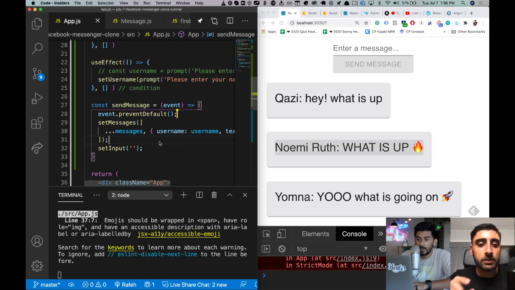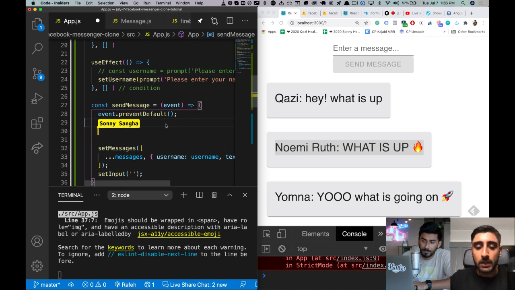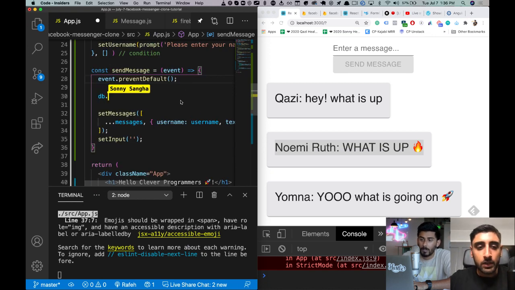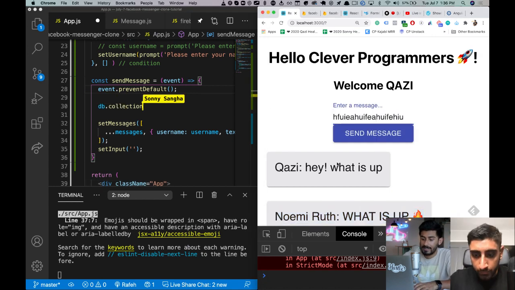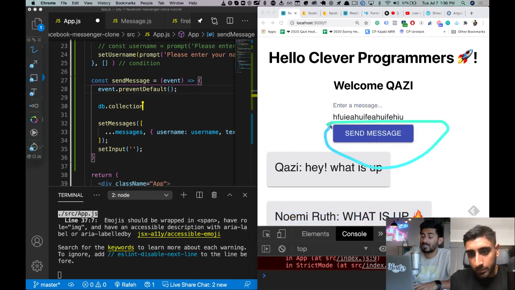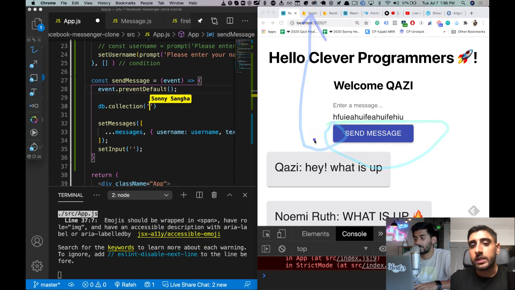The way we do that is actually simpler when we push the message in, because we can make it use the correct timestamp. So we're going to say db.collection. What he's talking about is when I hit send message, up until now it wasn't sending it to the database. Now we're going to actually send it to our Firebase database.